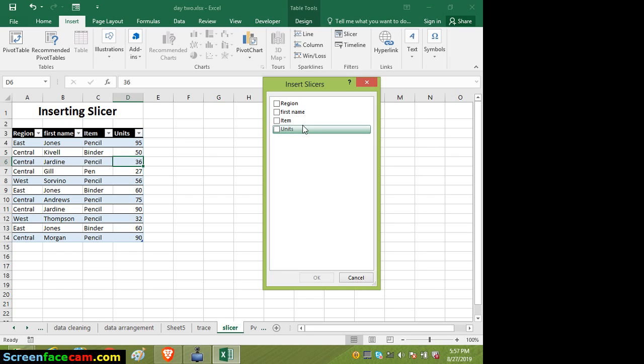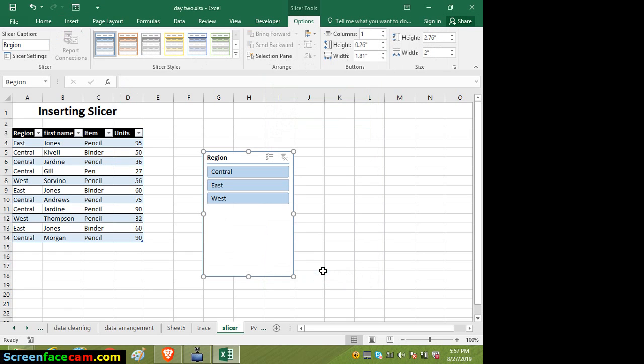In this case, you can do a filtering with one field or with two fields. Let's start with one. I click on region. Then I say OK. You see what comes up? It groups them into the unique names in the field. So the unique ones are central, east, and west.